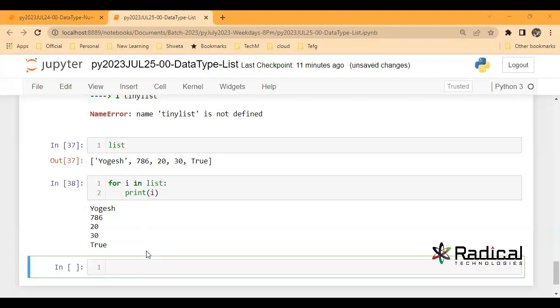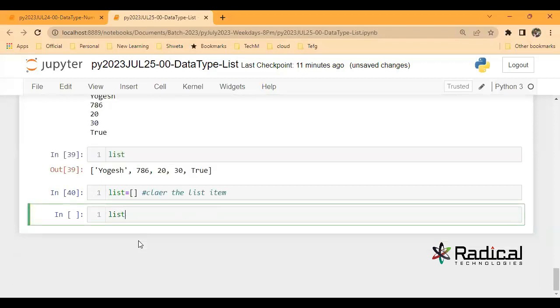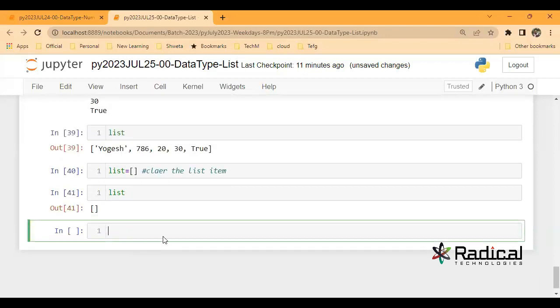Now, before I show you the data list contents, how can I flush the data of the list? Del. I just make an empty list like this. List has become empty and I can delete it.